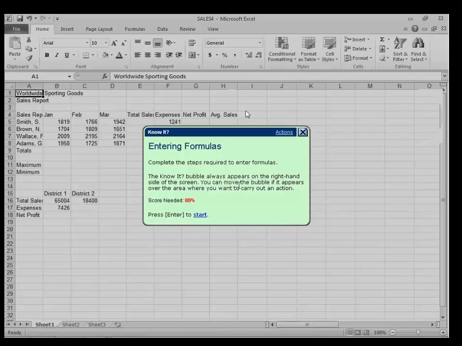We can also set a score. So in this case, they need to get 80%. If they do anything wrong on all the various steps, then they will fail that individual step. And then at the end of the topic, they will get a summary which shows them what score they got and whether they passed or failed.